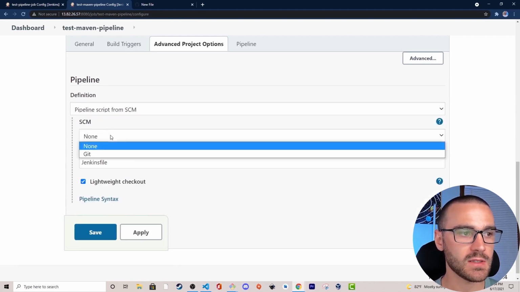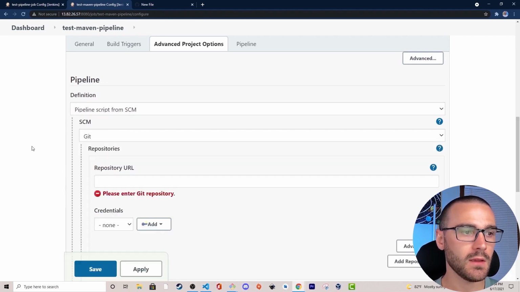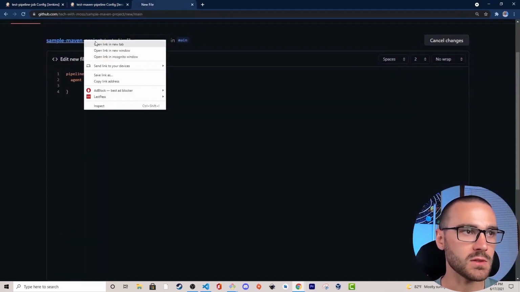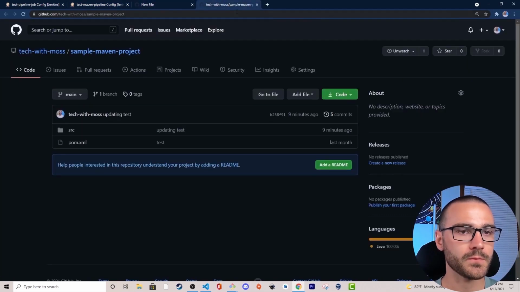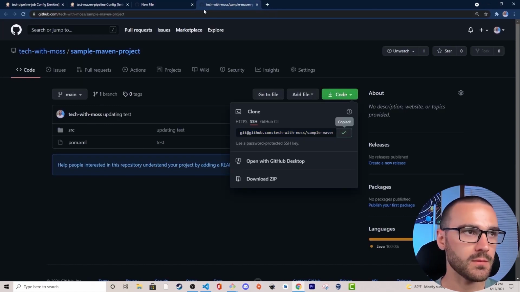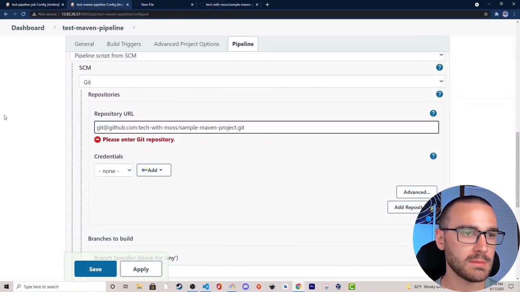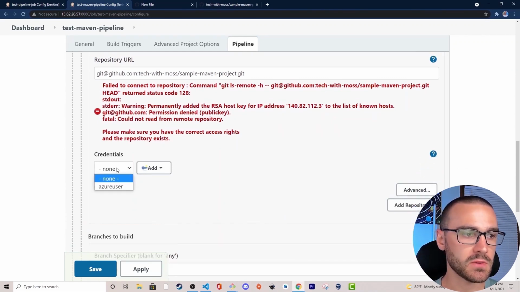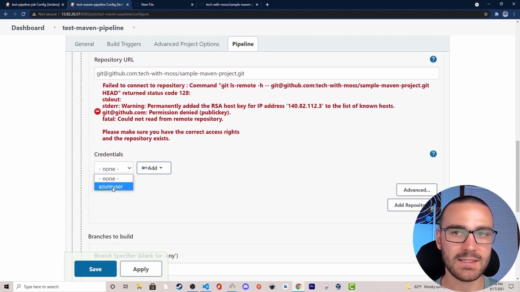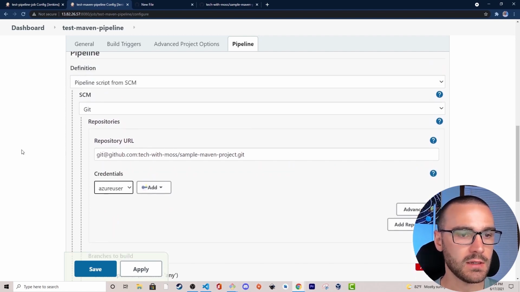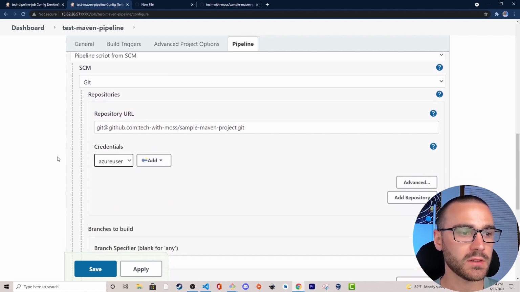And then for the SCM system, we'll select Git. And then we're going to specify this repository's URL. So I'm going to open a new tab, and I'll copy the SSH URL of this repository. And we'll paste that in. And it gives me an error since I haven't selected credentials. So I'm going to go ahead and select an SSH key pair that I previously created. Okay, so it looks like it authenticated correctly.